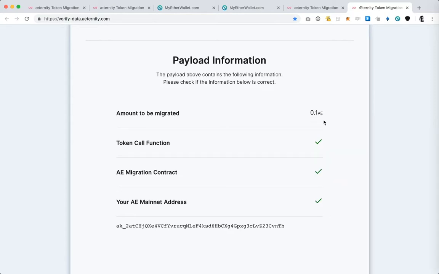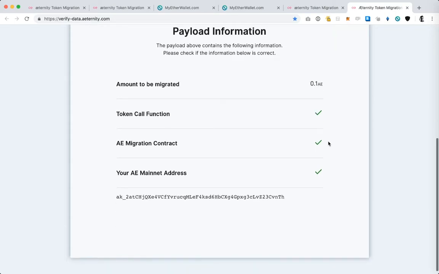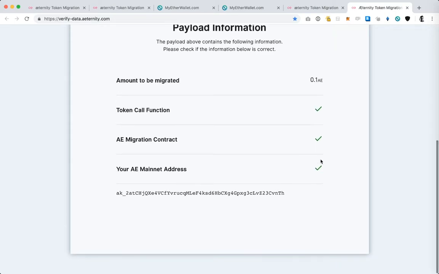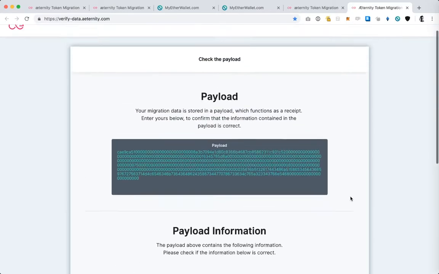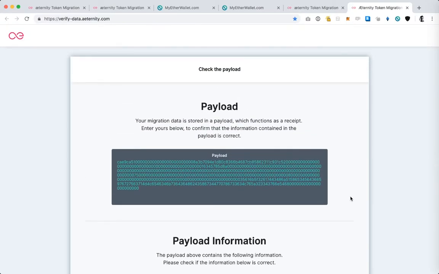The first one is the amount. Then there's that it's calling the token call function, the Eternity migration smart contract, and it shows me also the address to which tokens are being migrated to. That's it. You have been successfully walked through the token migration from MyEtherWallet using the Ledger Nano S and receiving your Eternity blockchain tokens on the AirGap Vault application.